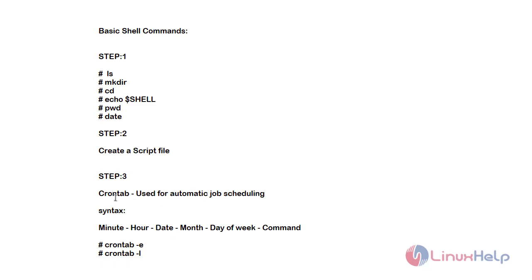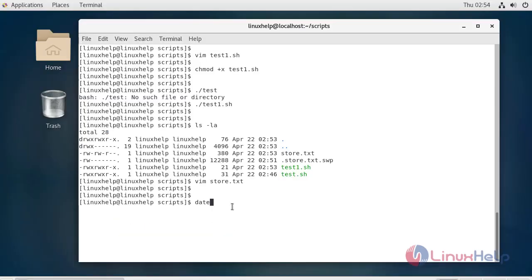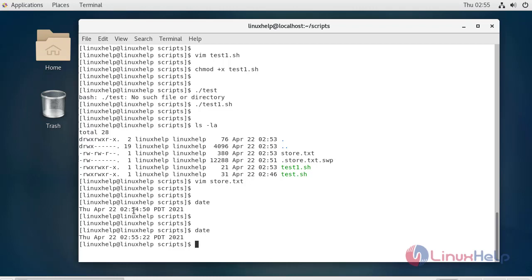Next step is I am going to create a cron tab. Cron tab is used for automatic job scheduling. This is the syntax of a cron job. Before that, I'm checking the date. Thursday, this is the month, the date of the month, this is the time. Time is 2:54, 2:55. I'm going to schedule a cron job for that.